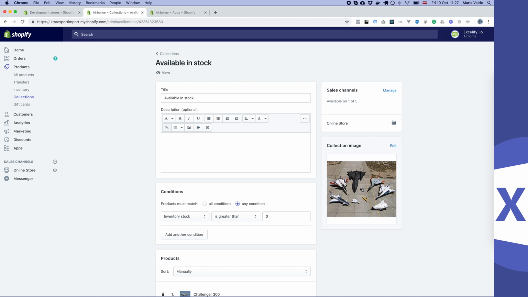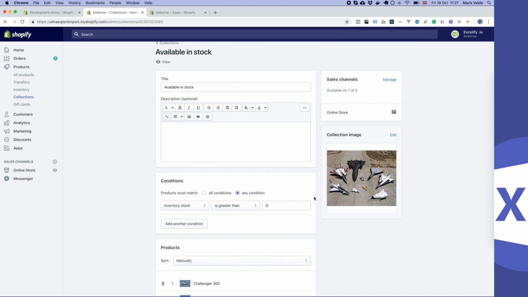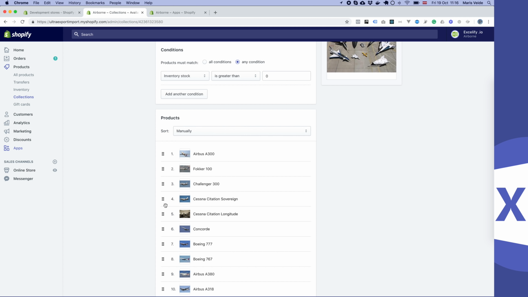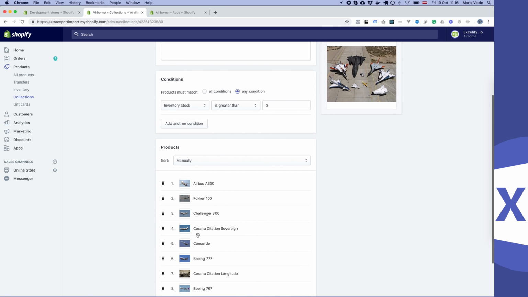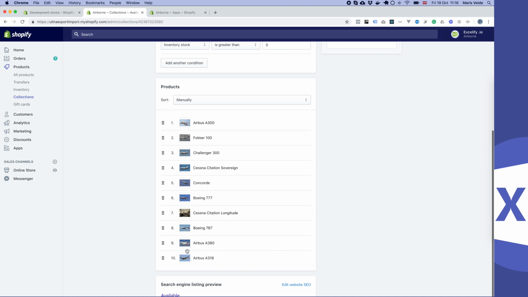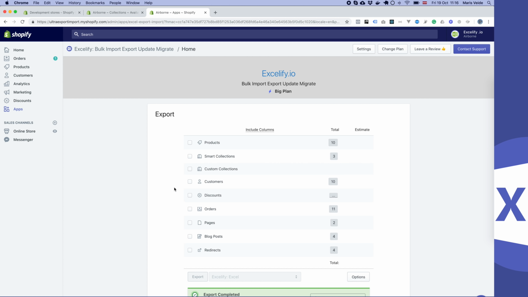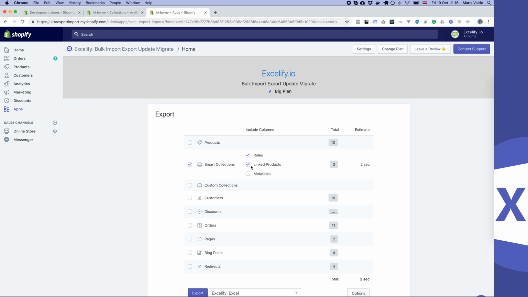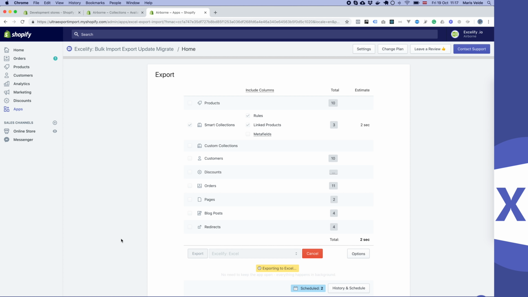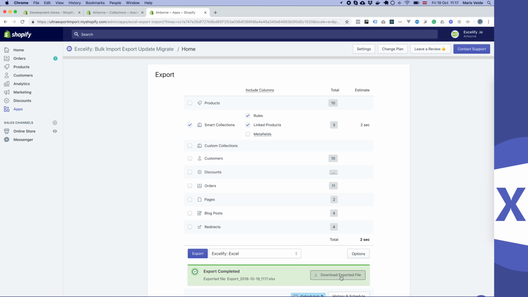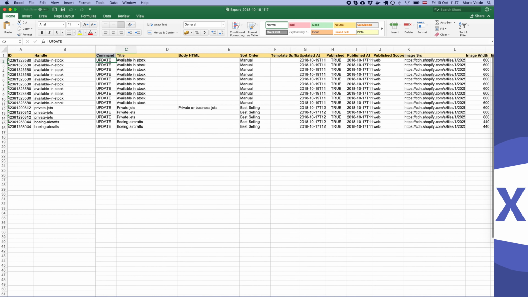Here's something awesome about the Smart Collections and their products. You see, you have here, for example, manual sort, where you can change the positions, but of course if you have many collections, how do you know at first what products there are in those Smart Collections and how do you change their positions? So with Excelify you can export Smart Collections with the rules and with linked products to the Excel file.